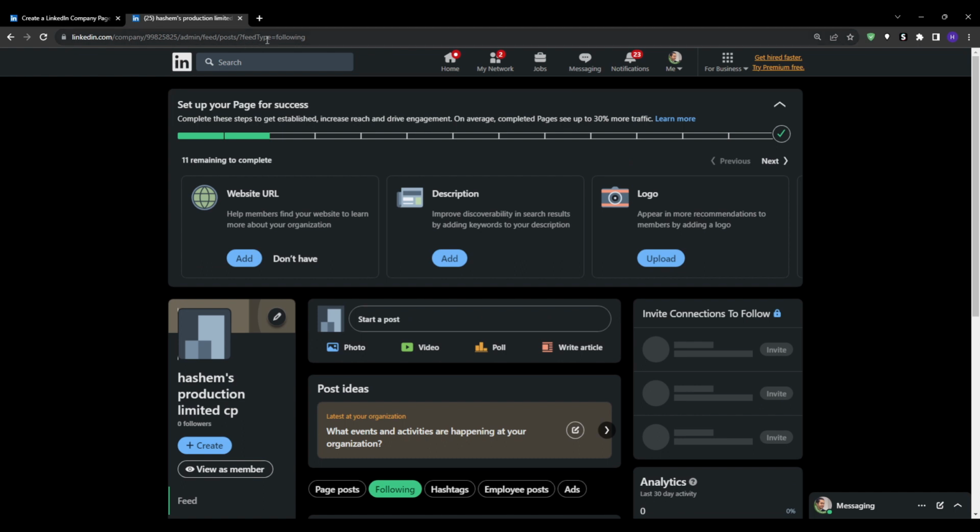And that will be a wrap on how to expertly optimize every element of your LinkedIn company page from the ground up.